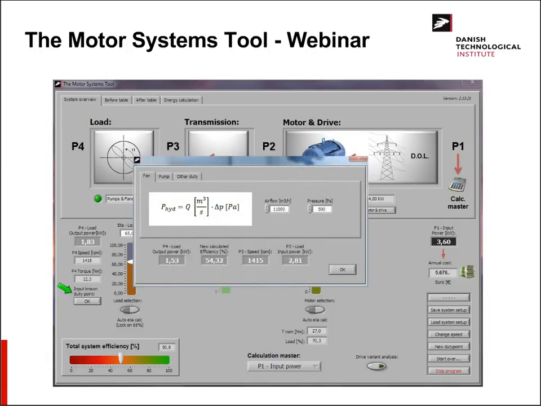If I push that button, I get a splash screen looking like this. In this case, I select the fan. The equation for fan, standard equation, looks like this. I have to put in 11,000 cubic meters per hour and the pressure 500 Pascal. That would calculate to 1.53 kilowatts of hydraulic power. And if that's the case, because I have 2.81 coming in, then the efficiency of the fan must be 54.32 at this speed.